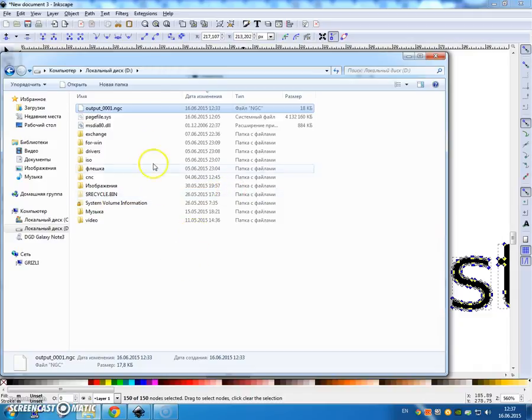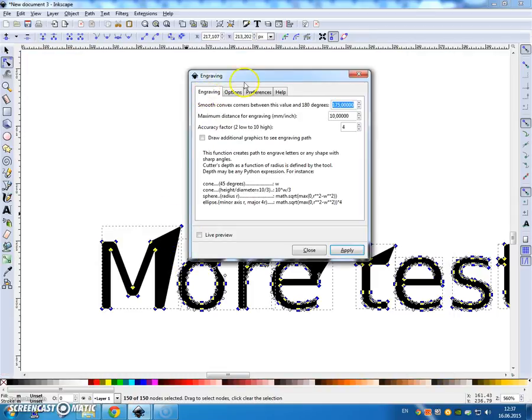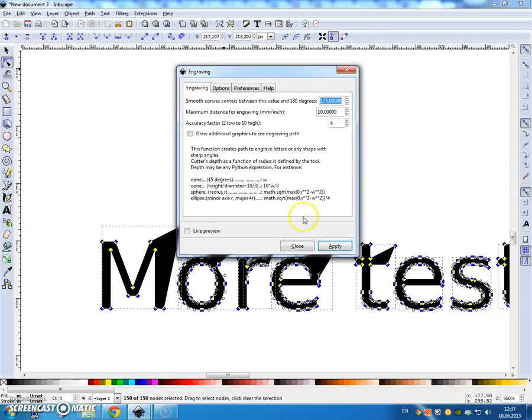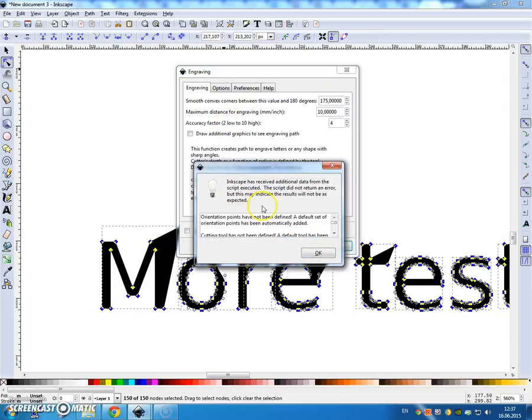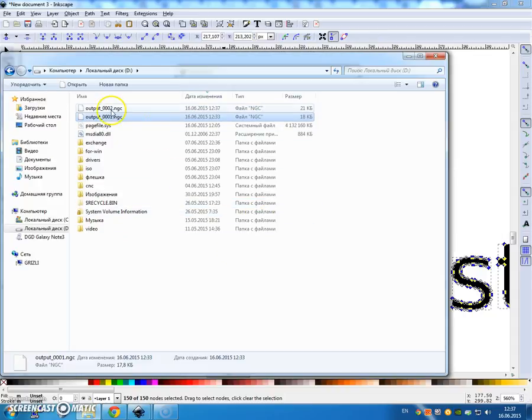F5 to refresh, and you'll see I just applied it, but there's no new output file. In order to get the output file, you have to click on engraving, which is a little bug in the software, in my opinion. You have to make sure you're in the engraving tab. Then you click apply. And now let's go back to our directory, F5 to refresh, and you'll see that the NGC2, or the output 2, is now there.